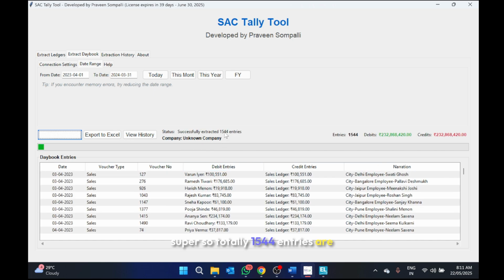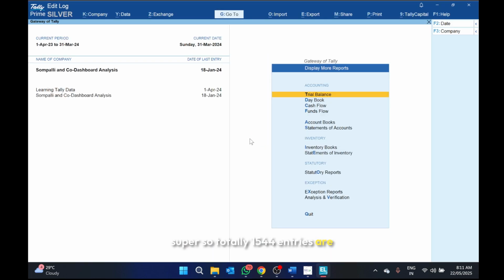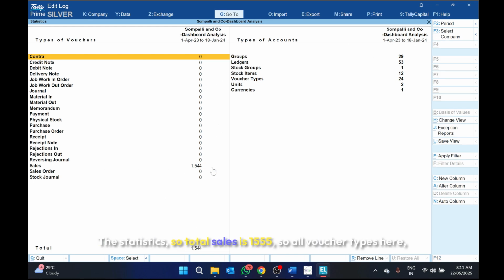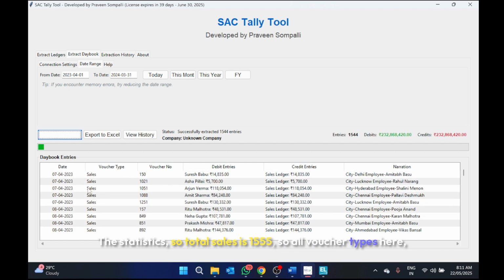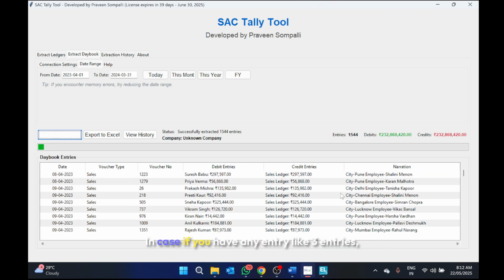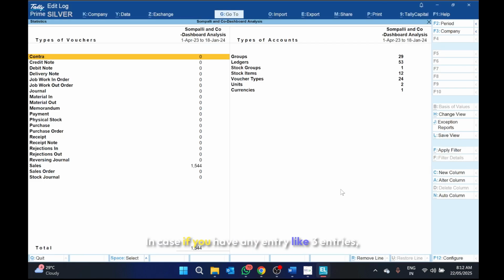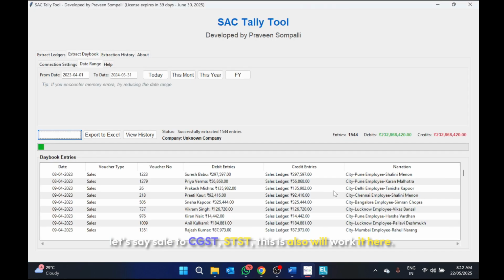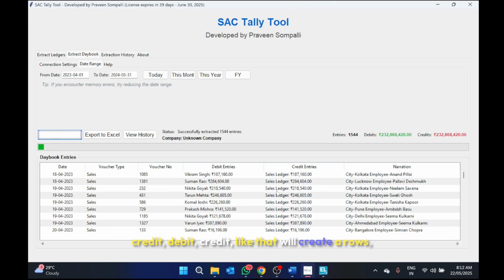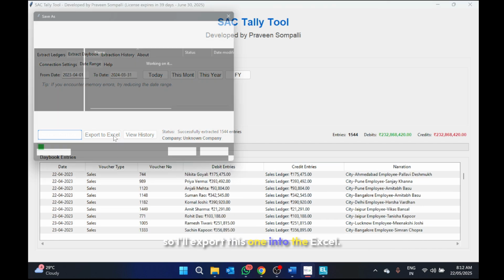Super. So totally 1544 entries have the statistics. So total sales is 1555. So all voucher types here, the date and voucher type, voucher number, debit entries, credit entries, and narration. In case you have any entry, like three entries, let's say sale to CGST, SGST, this will also work. It will create debit, credit, credit, credit, debit, credit, like that, as rows. So I'll export this into Excel.